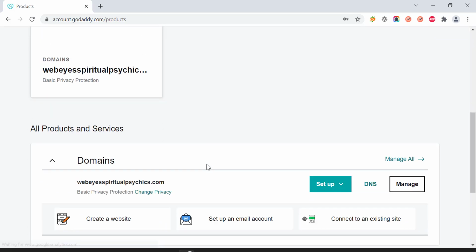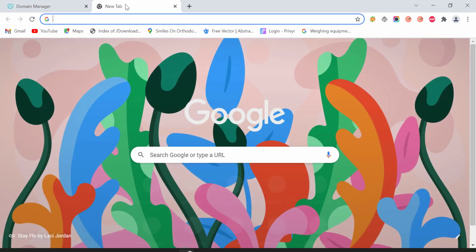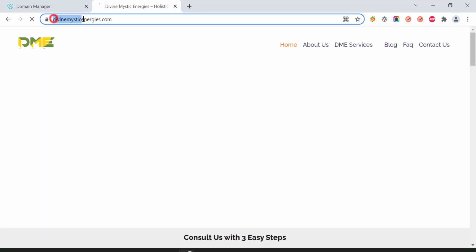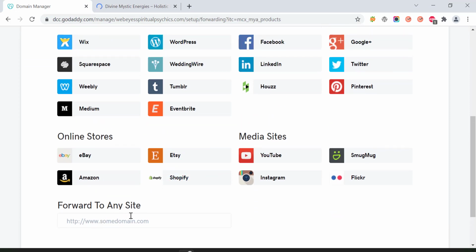Okay, so I want to redirect to another website. So here I can see connect to existing website. I have another domain which already has a website built. So I'll take this domain, copy this, and there is one option, forward to any site. So I'll paste it here. It's done. So I'll click on next.